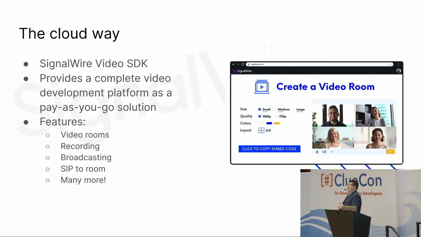We try to make everything that made FreeSwitch great as a video solution building platform into a cloud version. So it provides a complete video development platform as a pay-as-you-go solution, meaning that it has the ability to create video rooms. You can do recording, you can do broadcasting, you can do seeking and rewinding videos. You can call into a video room with SIP, which is very important and also quite useful. And there's a bunch of other features that are super useful. Of course, there's a lot of advanced access configuration within the platform, which is also very important.